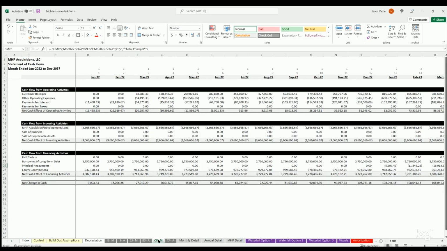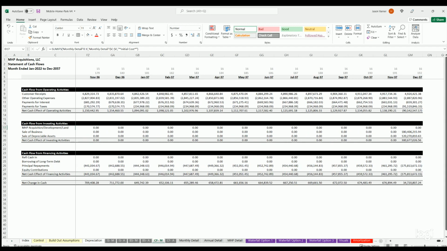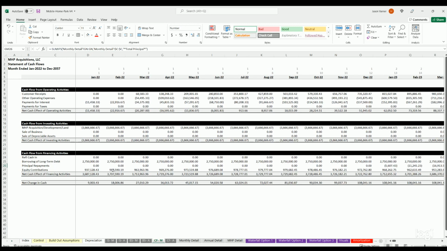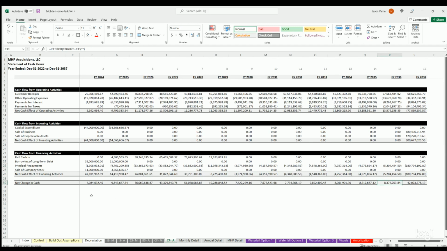Then you got cash flow statement monthly. So this is showing you all your operating activities, investing activities, and financing activities for each month, all the way across. You see there's our exit values, taxes, principal repayment. All this stuff is all in here nice and neat. Cash flow annual, same thing, but on an annual basis.